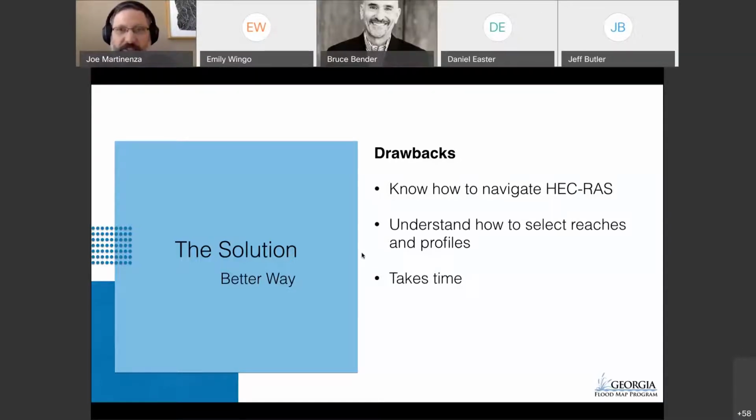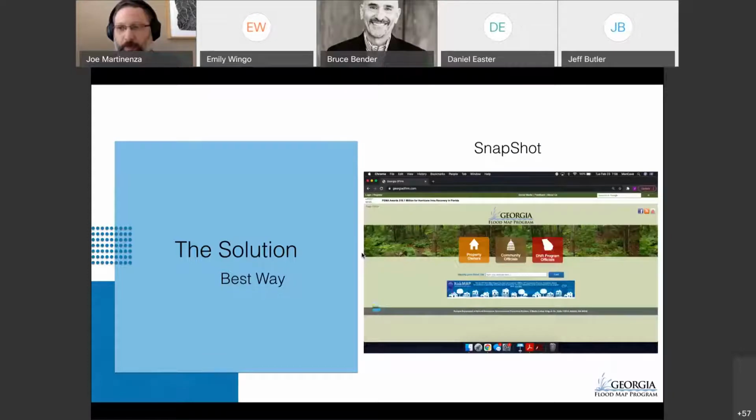And of course, this takes time. Time from the standpoint that if you don't know how to navigate HEC-RAS, you've got to go watch some tutorials and figure it out. But also time from the standpoint that you have to figure out which model you need, go onto our website, figure out if we have the model, download the model, open the model, and so forth.